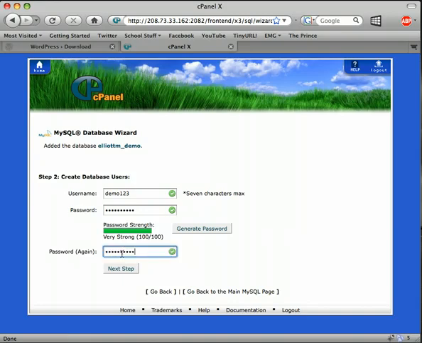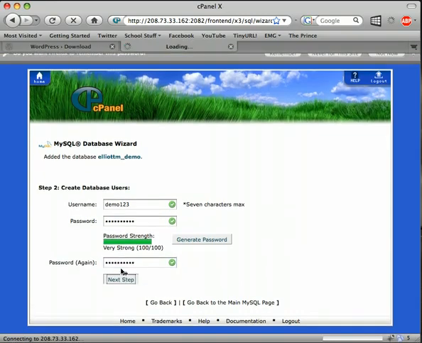And you always want a really strong password for the databases because they get a lot of traffic and people trying to attack them. It's also worth noting that the database that you create will be prefixed with your username for your control panel, followed by an underscore. So in my case, it's elliottm_demo. That also happens with the username, so it'll be elliottm_demo123. That's worth noting for the next step that I'm about to show you.